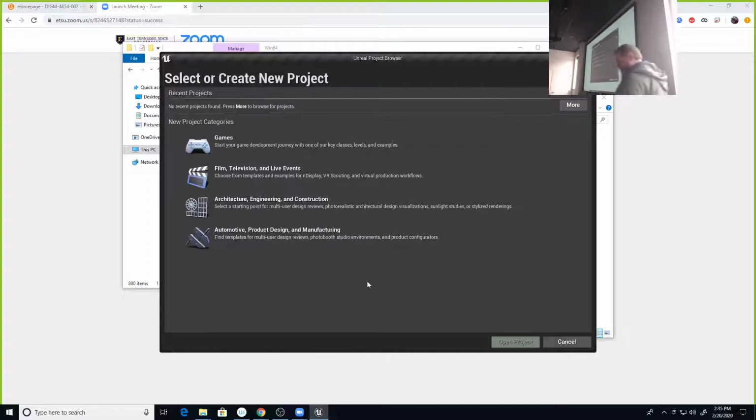So this is interesting and actually brings up a lot of what we were talking about. It asks you what kind of project you're making, right? And you feel like the answer should be pretty obvious. You're making a game. You're in Unreal, right? Unreal is used for a lot of stuff now, right? Film, television, live events, architectural and engineering.